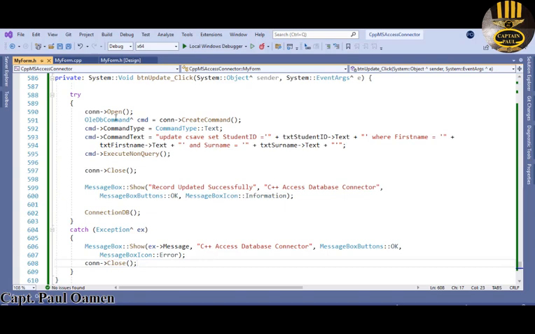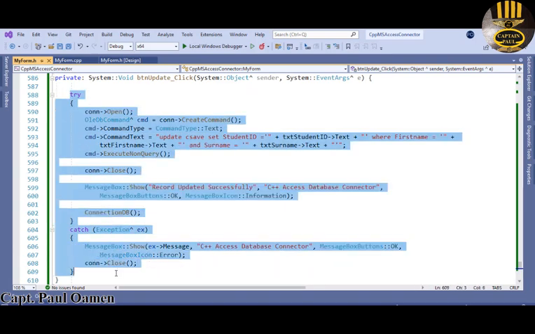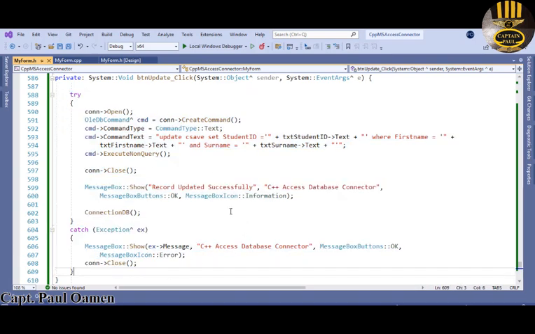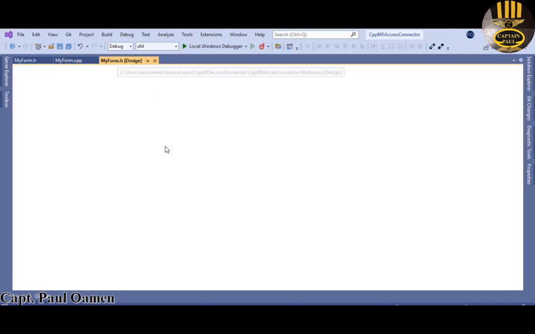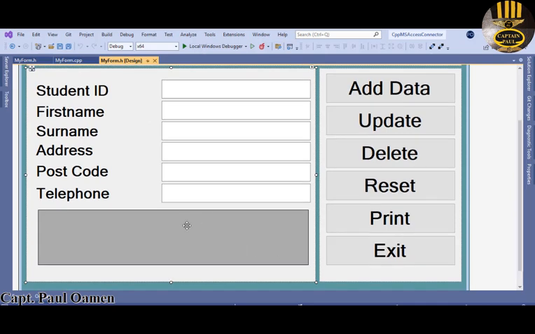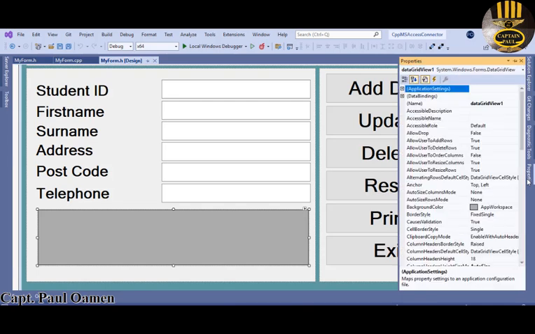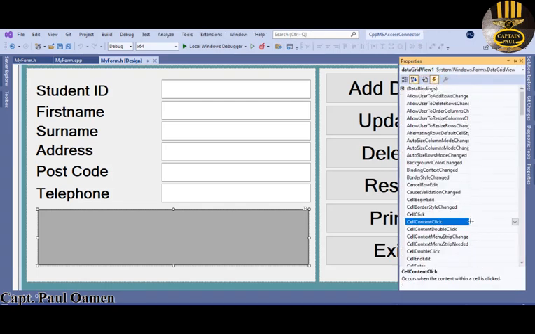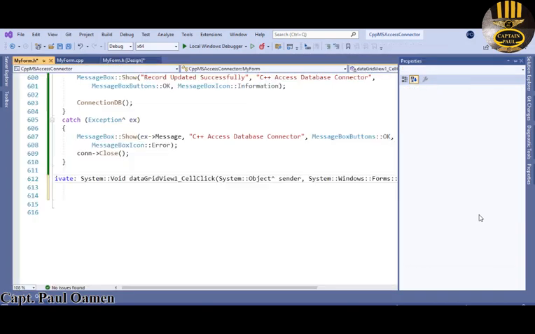Okay, update is taken care of, but for me to be able to test this out, I need to do one more thing. Go back to the design view right here. I'm going to select this data grid view. Now go straight to the properties, select event, and inside the event you see where we have cell click. So when we click on that, I want whatever I click on to be listed on all of these components here. So you see cell click, double click on that. There.